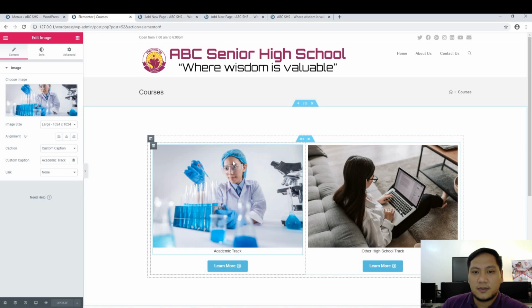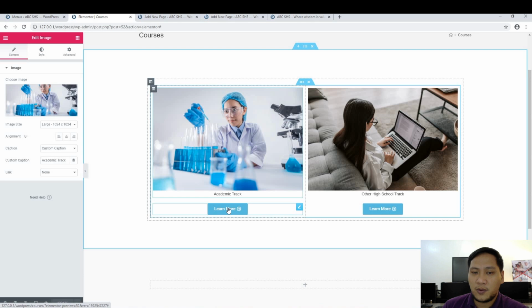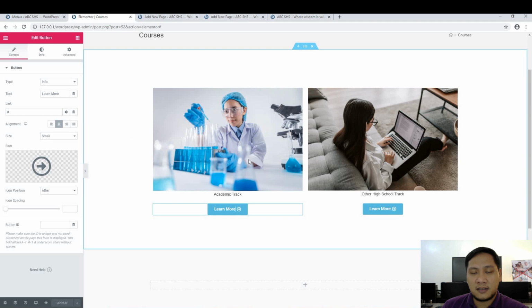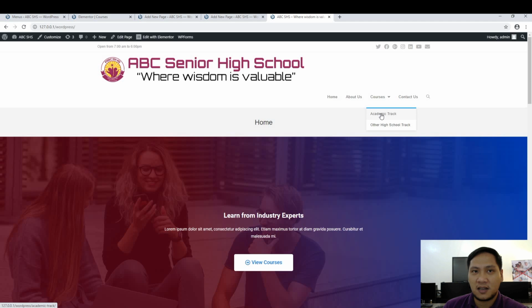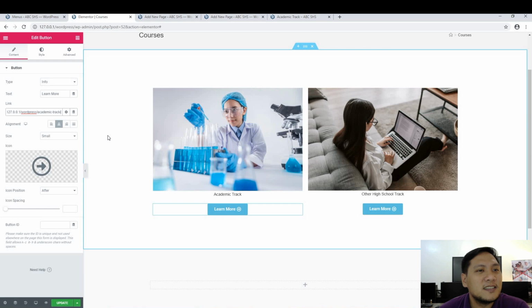So, the same with this page po, sa courses po, instead of just static page lang po siya, we'll have this button, i-redirect yung ating page to this specific page. So, punta po tayo dito sa academic track. We'll just get this address. Kita niyo po yung kanyang permalink. And then, we will just copy this one. Here's a link. Okay, academic track.